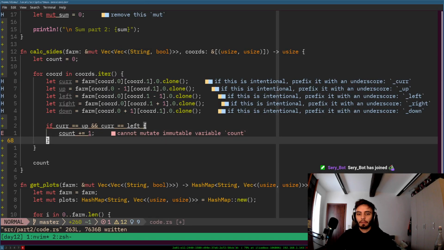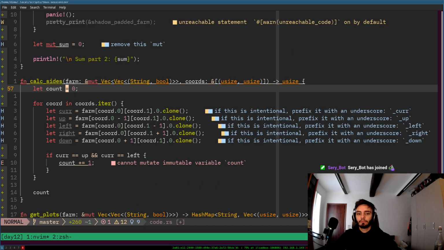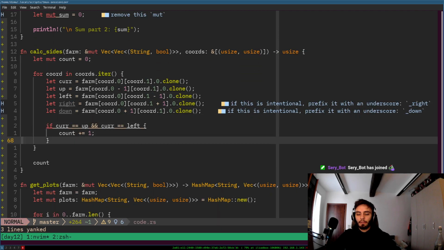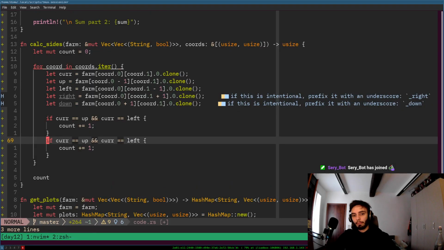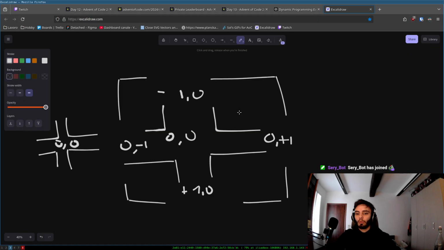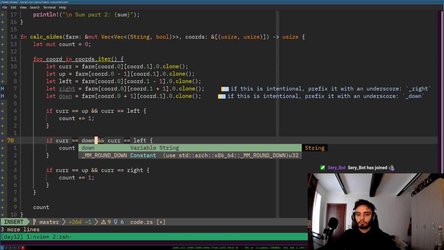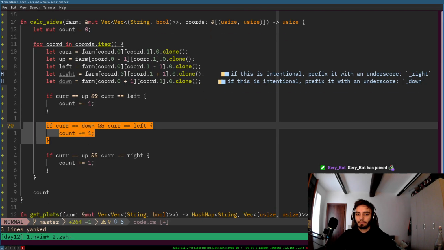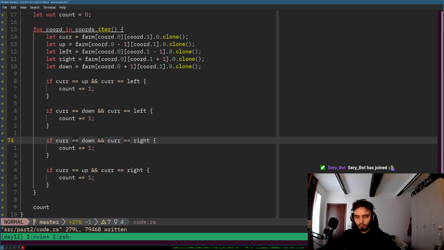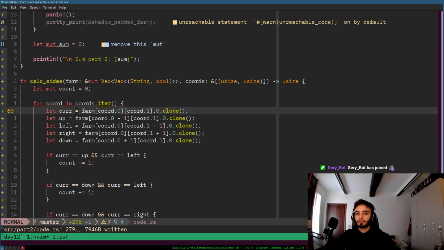Well, that doesn't sound like a very fast way to get it. So this is immutable, my bad. Okay, so we will check up left, then we will check up right. We will check left down, and we'll check down right. Now, if any of these have anything, that would be a corner.